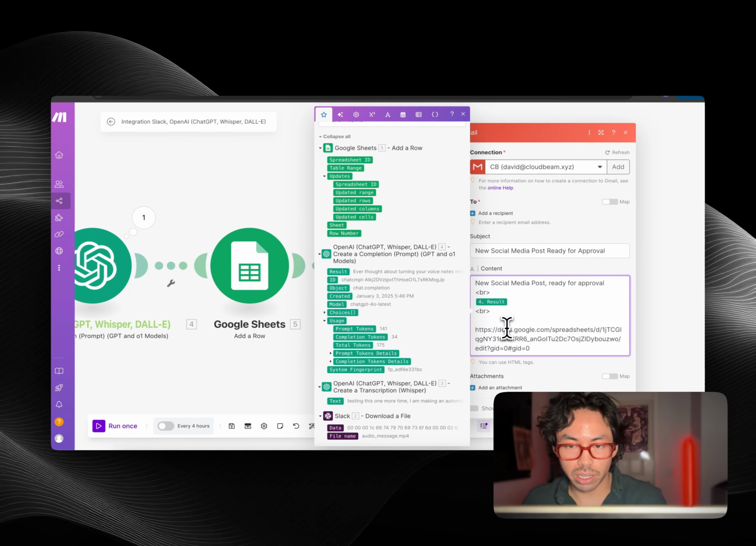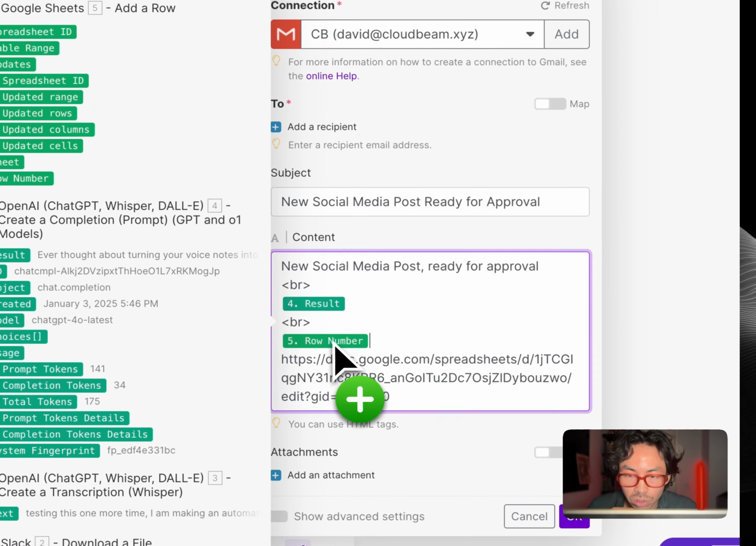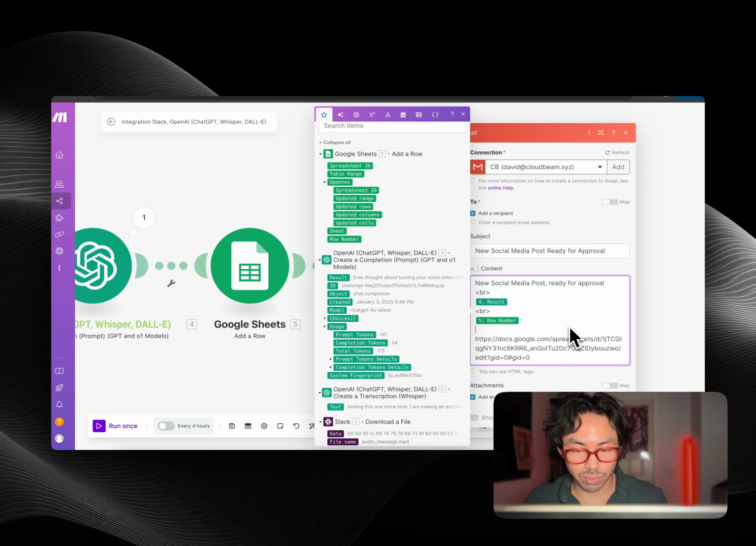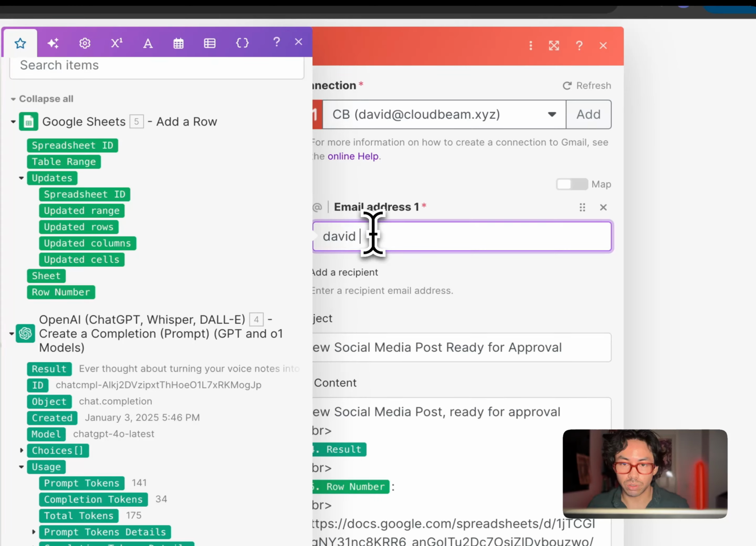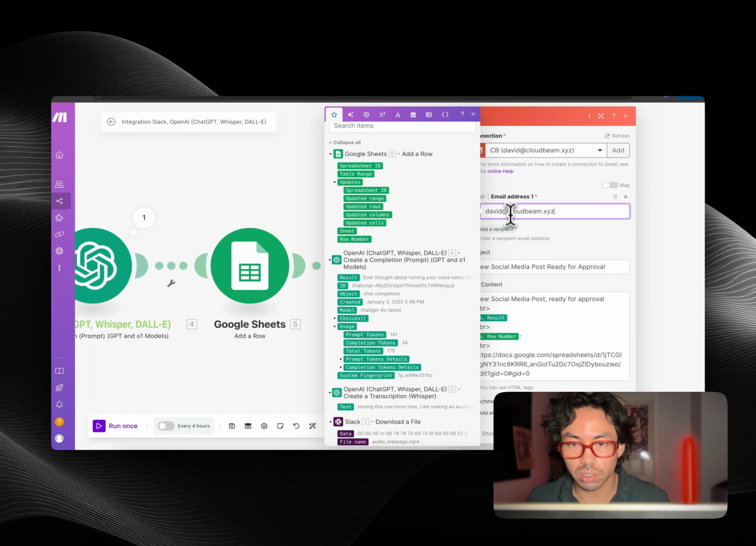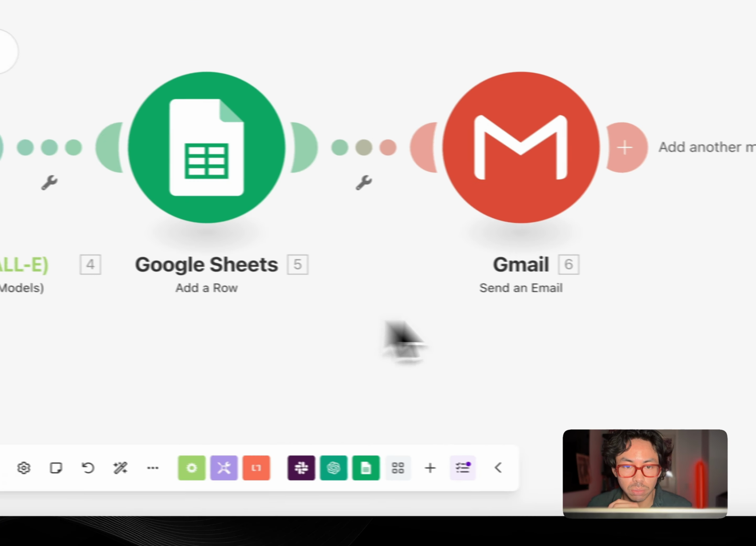So we'll do line break, and then we'll do the row number so you'll know which one. And then we'll do another line break. Perfect. And then make sure to send it to yourself. So we'll do David at XYZ. Perfect. And that's the complete automation.